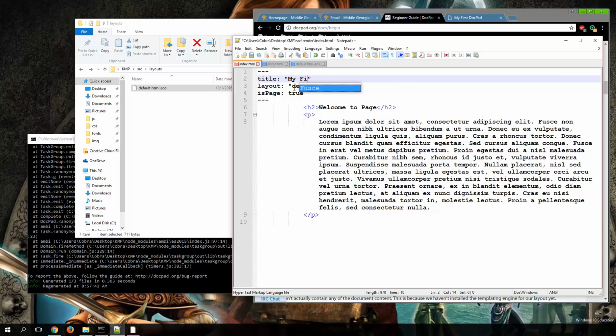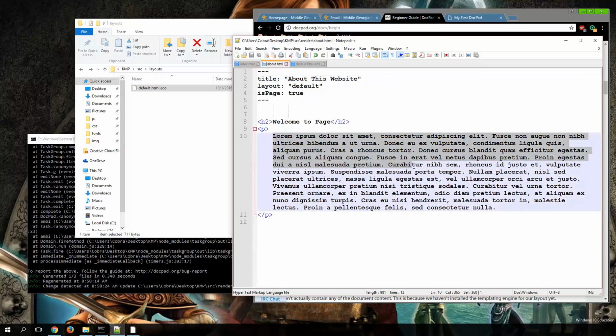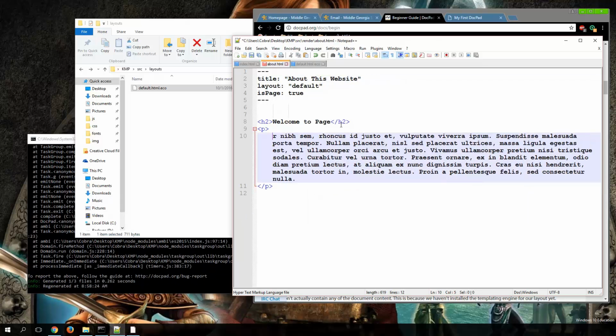So we'll call it my first DocPad. It is a page. About this website. That way we can kind of see a difference. And let me just chop out some lorem ipsum here.